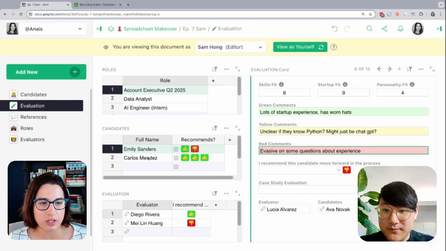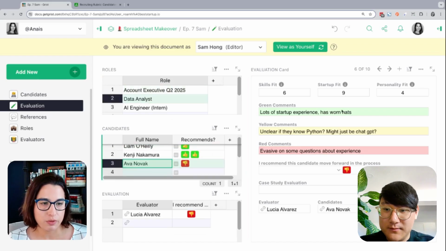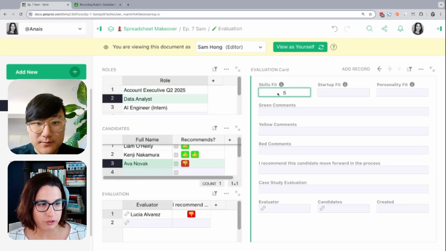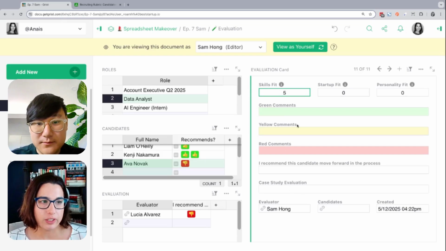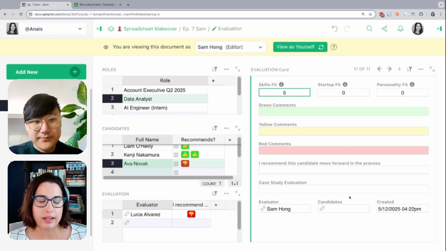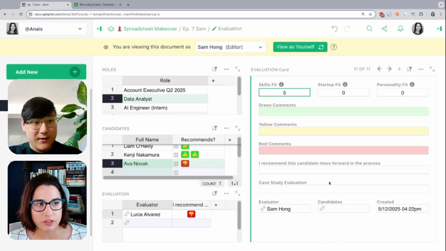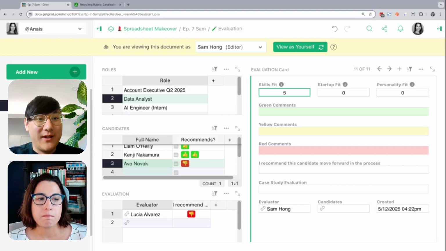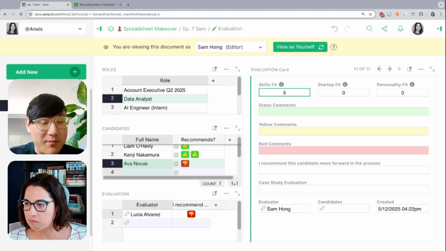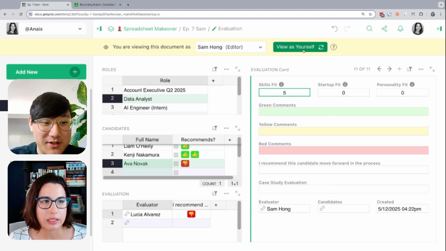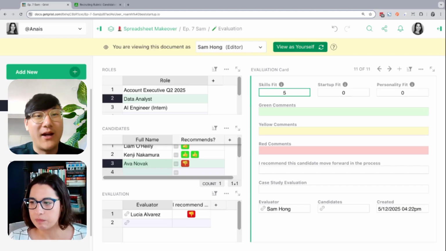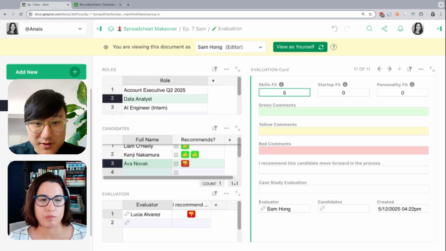Yep. But if I was to add a new one for Ava and you just start putting in a certain number, it'll fill in your name, the created at, things like that, which makes things a little bit easier. Yeah, definitely. On Airtable, for example, I have to put that in myself each time. I have to select who's the evaluator, and we don't have that kind of evaluator permission system, which is nice.